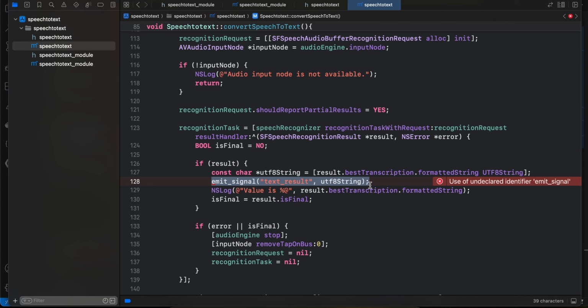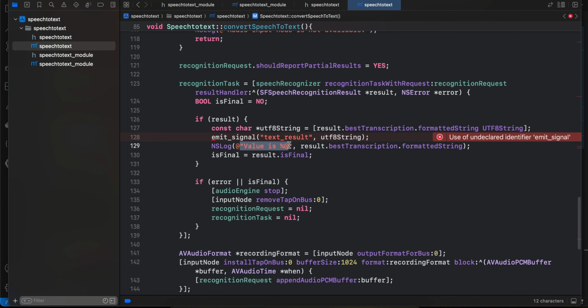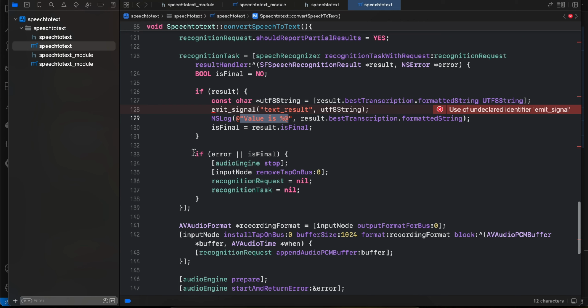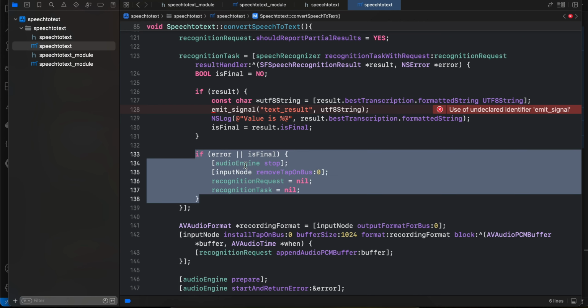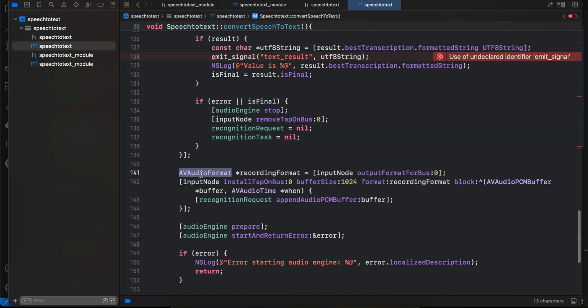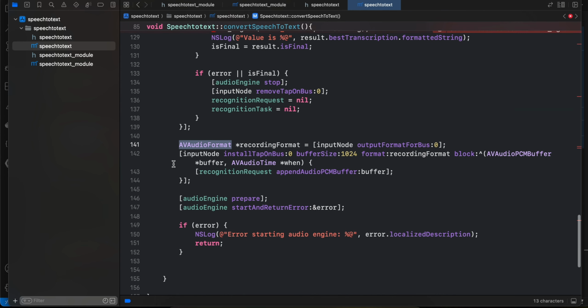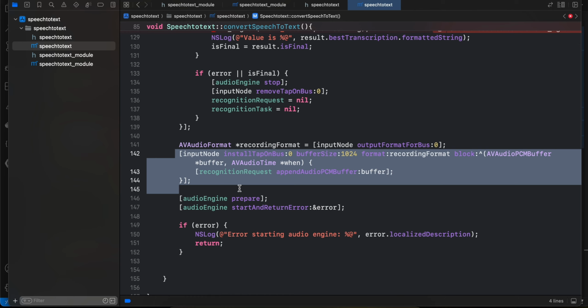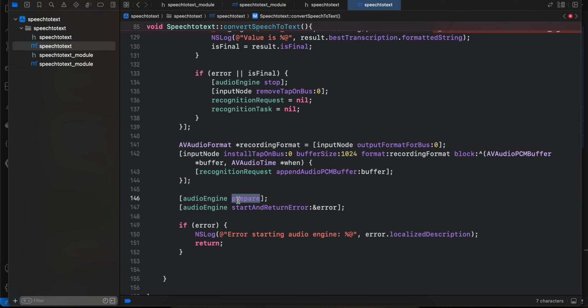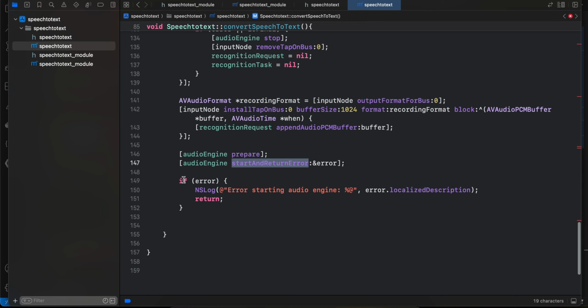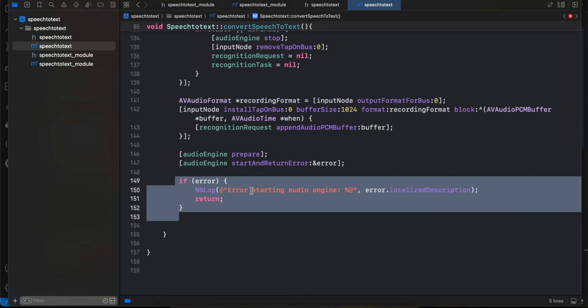So this is how we are sending it, and here I'm just logging it. Okay, and in case there is any error, I'm just doing all this stuff. And here we are just doing the AV audio format. Even I'm not really sure about all this stuff, I've just copy pasted it from the documentation. Here we are preparing our audio engine, and just doing start and return error. In case there is any error, I'm again logging it to the console, but if you want, you can send it back to the Godot side as well.